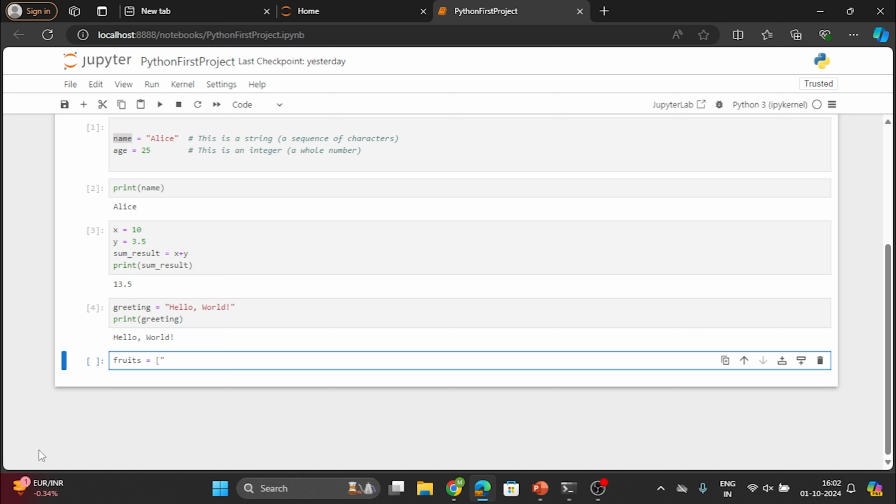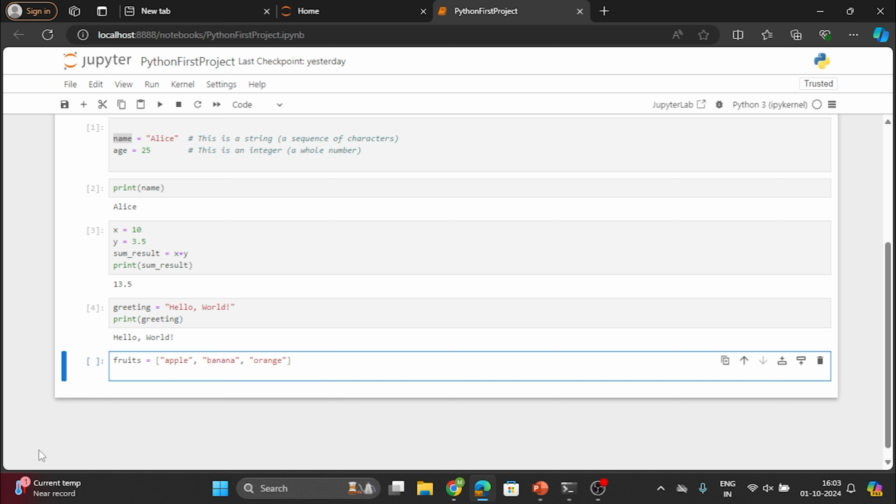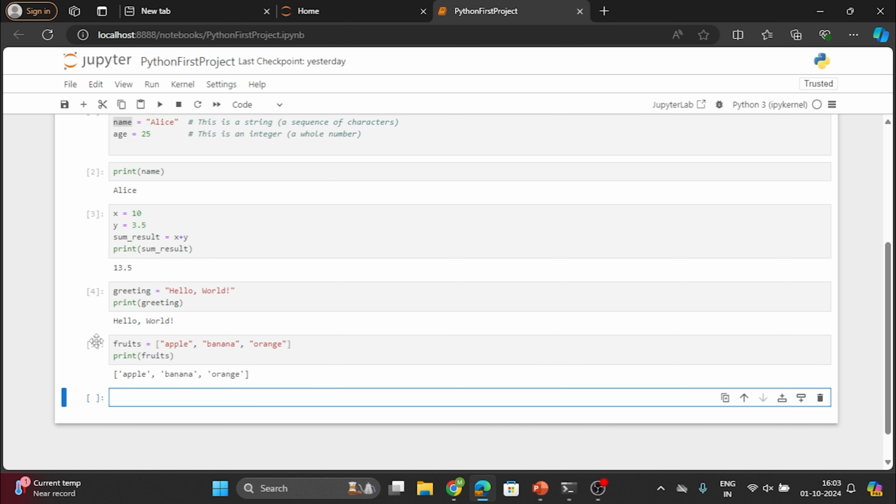So apple, inverted commas, close. To define a list, I just separate the items by a comma. So comma, again inverted commas, banana, inverted commas, close, again comma, inverted commas, orange, right. Now closing the square brackets, I will write print fruits, right. Now if I press shift plus enter, it gives me the list, that is apple, banana and orange.